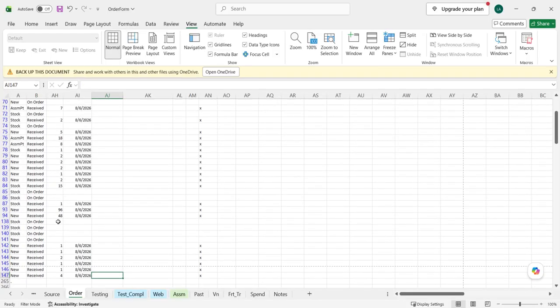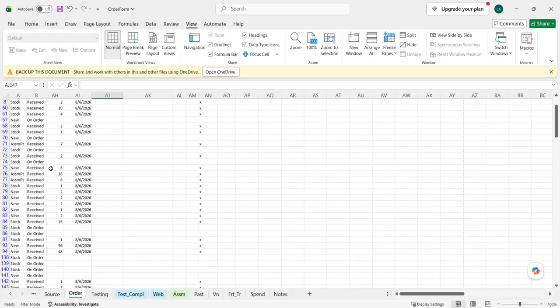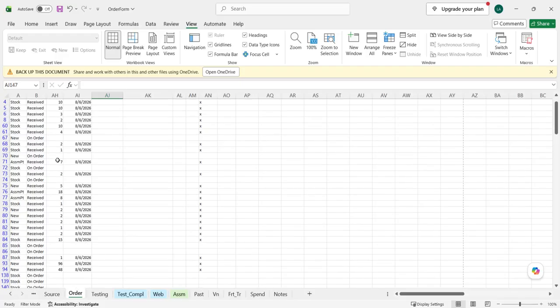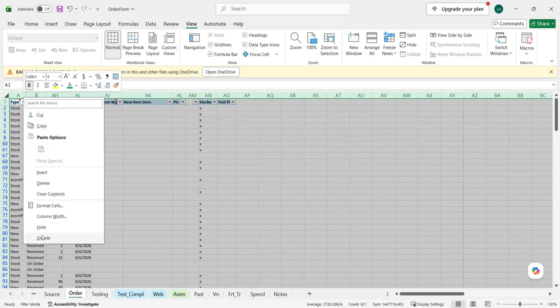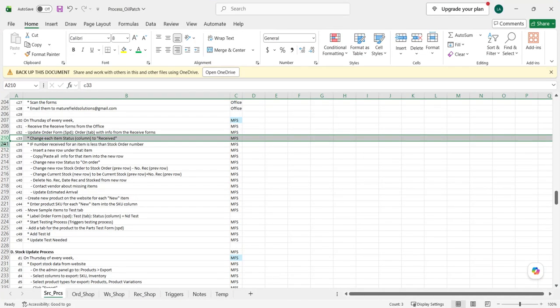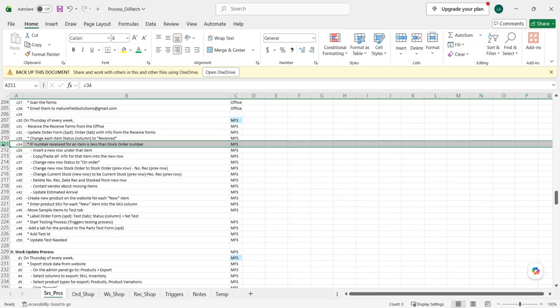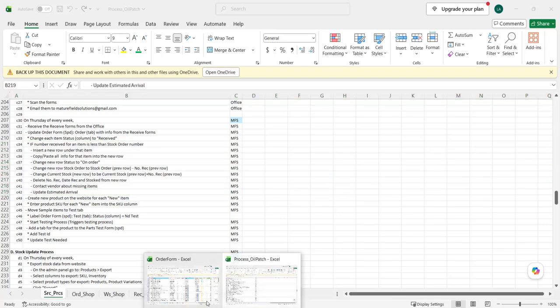I'm going to go just back. It's super important we get this right, so I'm just double checking, making sure I didn't accidentally enter received on something that we didn't receive. But it looks like I got that all right, so I'm going to go ahead and unhide that. Let's see what our next step is. Okay, so this is a series of steps all right here. So if number received for an item is less than stock order number, let me show you a way to quickly check for that.